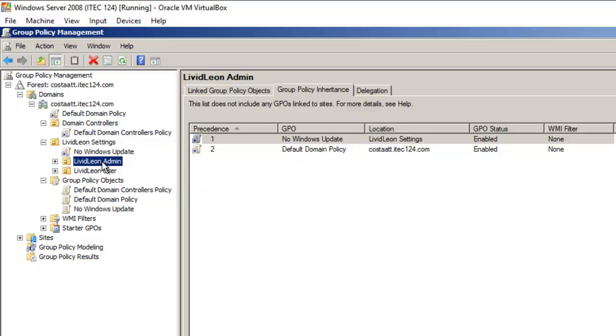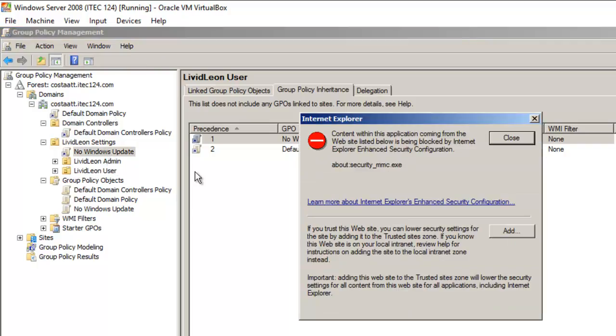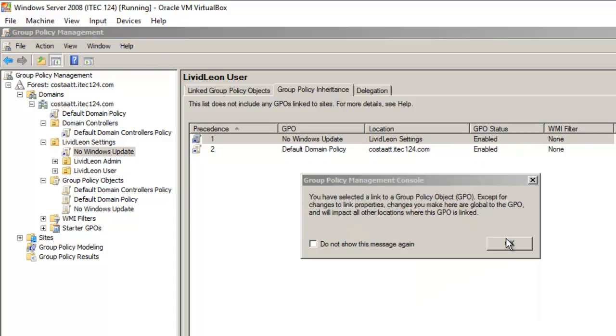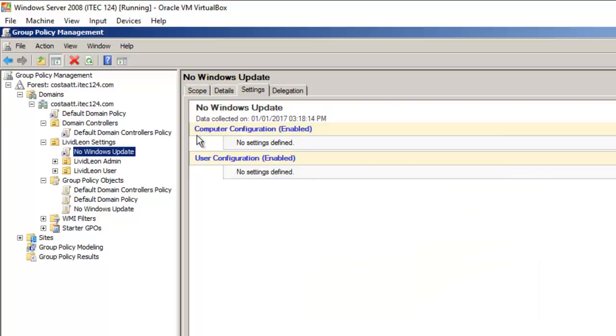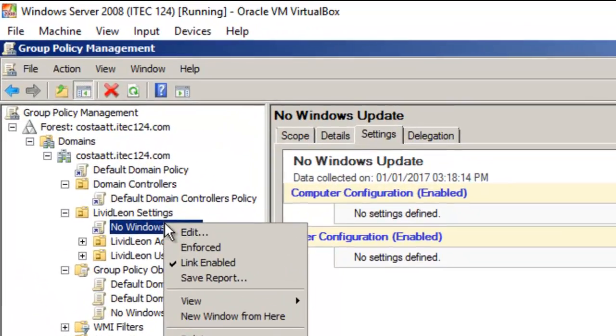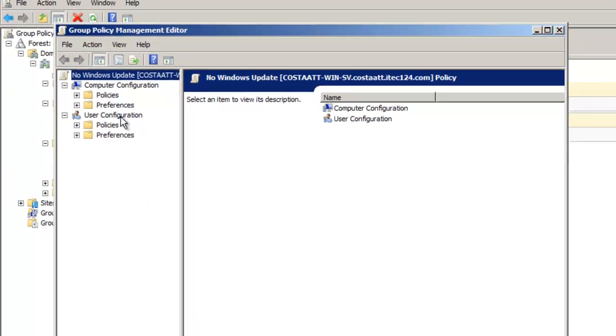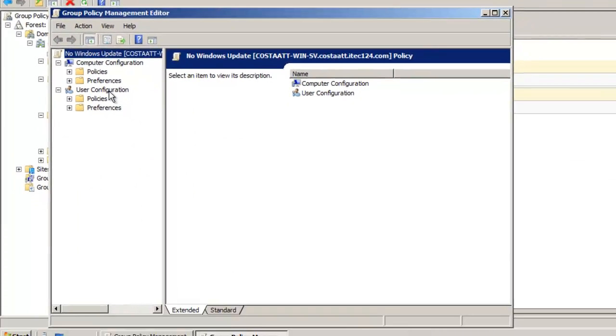And if you click Livid Leon admin or Livid Leon user, you can actually see that the no Windows update GPO is here. And it's of higher precedence than the default domain policy, which is this. So we could close this off. This is basically what settings are applied to it. So right now we're going to right click and click edit. This is going to bring up the group policy management editor.